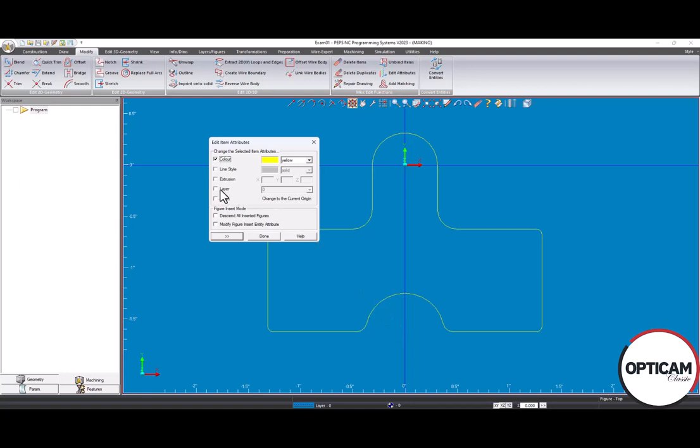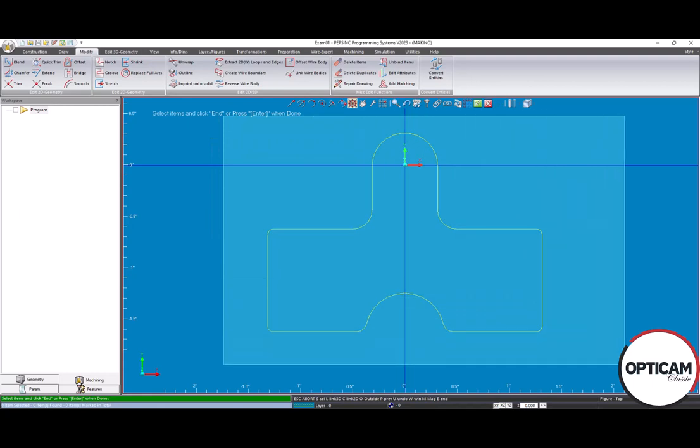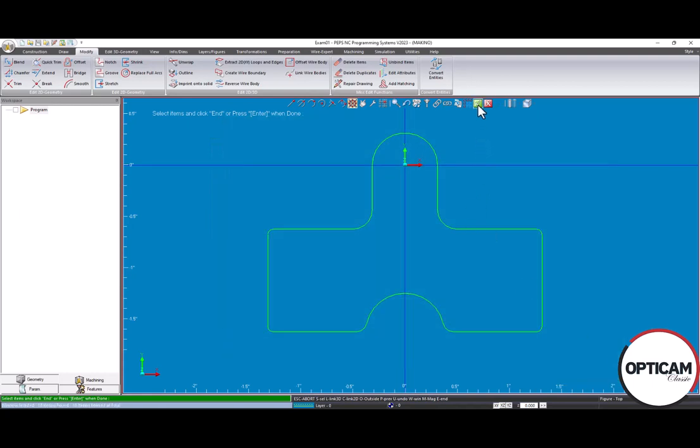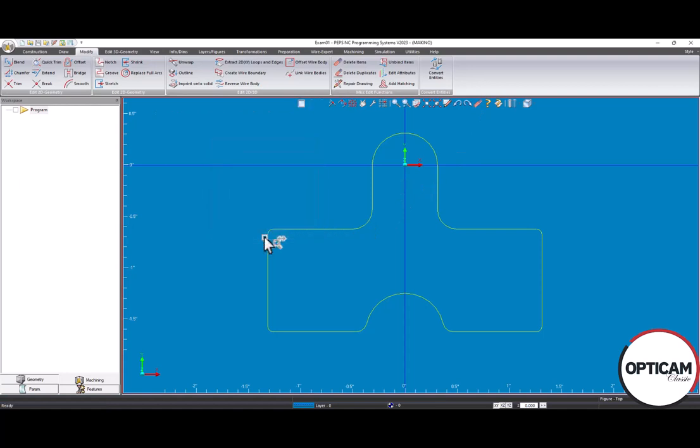Next, I'll go ahead and put this on a separate layer. I'll click on Layer, and then I'll also give it a layer name. So I'll put in here Lines and Arcs, and then once again click on my Select button and then highlight the items that I want to put on that layer. So once again click Command and then Done.